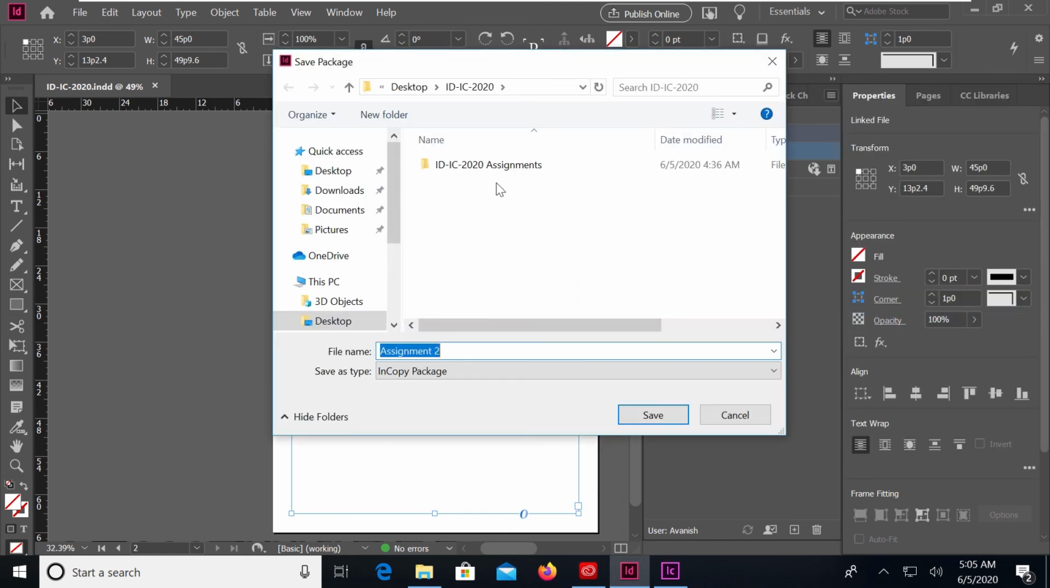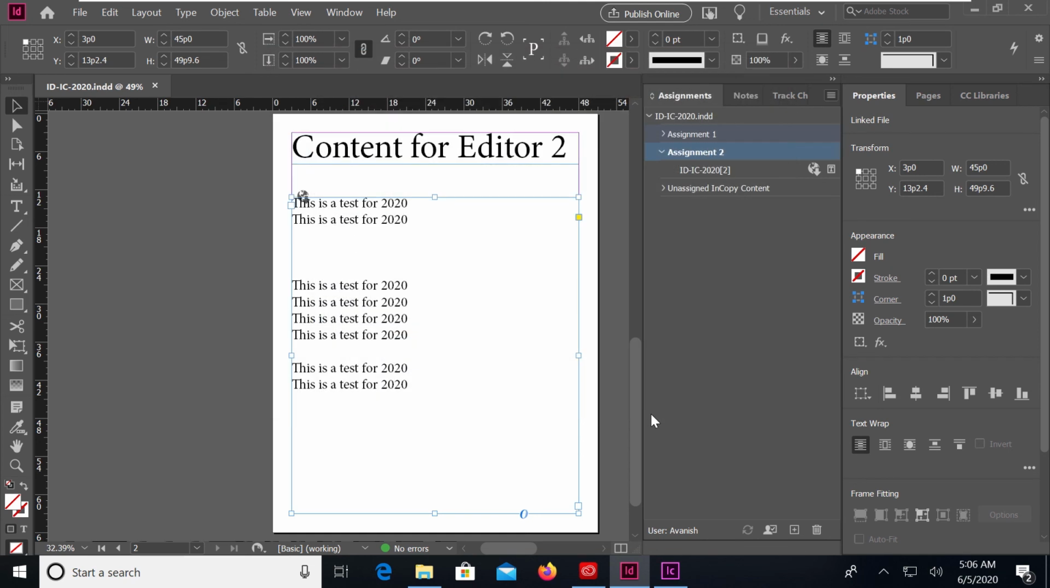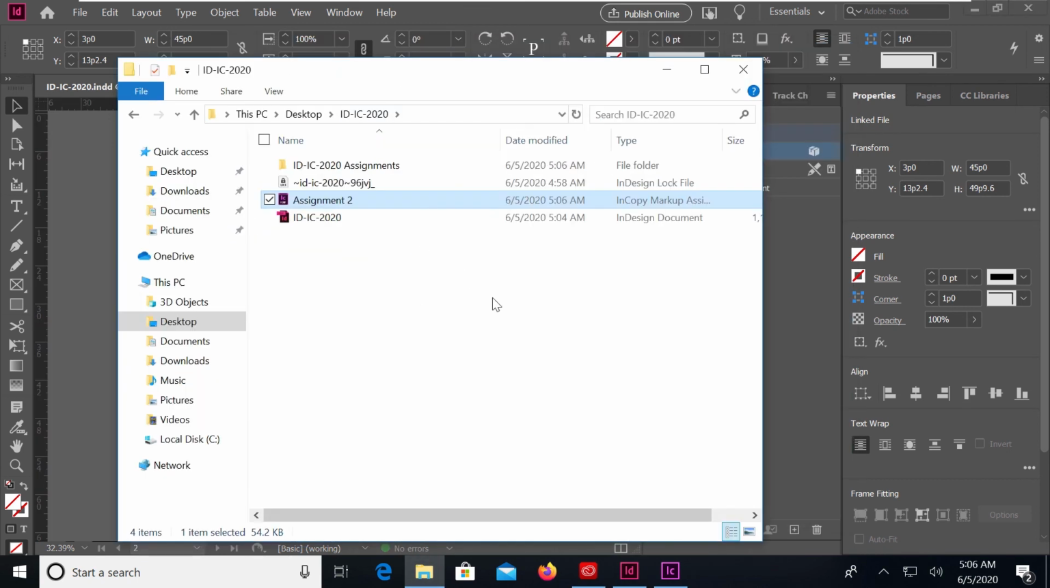So it will open Windows Explorer on a Windows machine, and the equivalent window on an Apple Mac. Then you have to select the location where you want to save this assignment, and I'll just save it in the same location where I have my InDesign file saved, continue with the default settings and click Save. Now that package is an InCopy assignment package, and we can share it with other users. They need not have access to my entire InDesign document. I can just share this InCopy package with them.